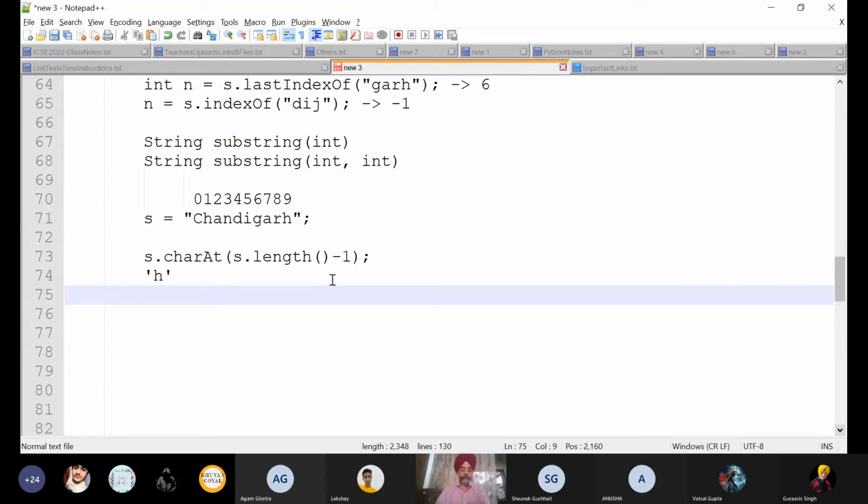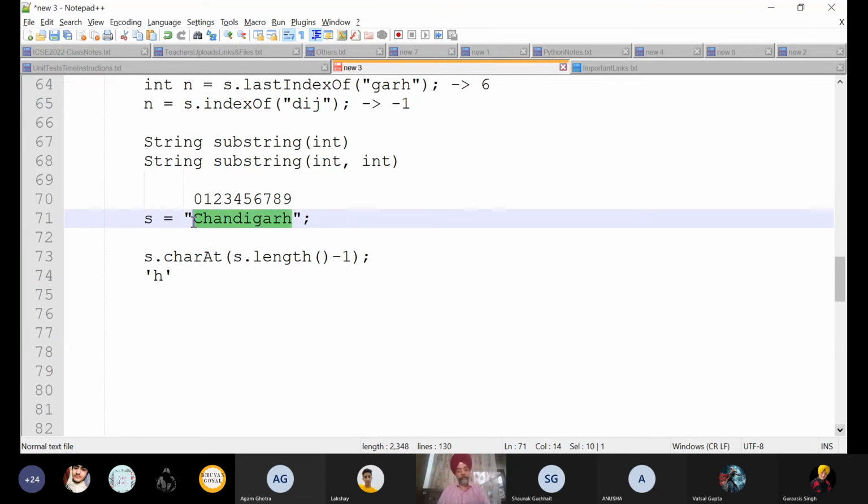Sir, if we simply write 9? You don't know how many characters we have here. This string could have been input by the user, and if the user inputs a long string, you don't even know how many characters are there.